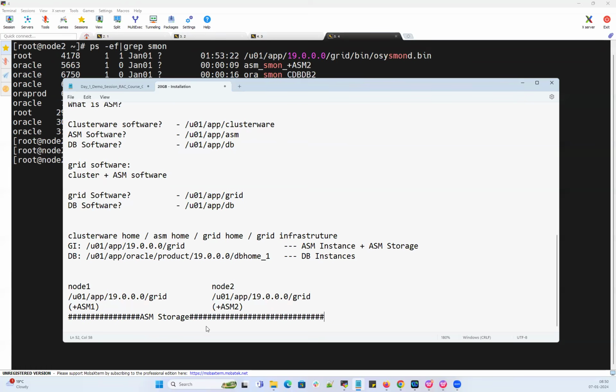You have to understand in this picture view, node 1 and node 2. On node 1, I install this software. On node 2, I install this grid software, or the ASM software, or the clusterware software, ASM home or grid home. All are the same here. We install this software, and it creates my ASM instance 1 here and ASM instance 2 here, but my underlying ASM storage remains the same. I'll get one ASM storage, which is common between node 1 and node 2.